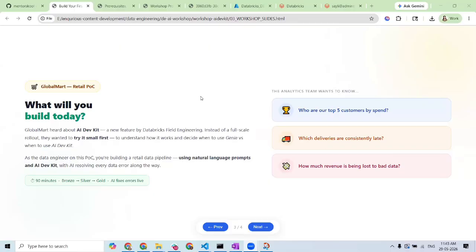We need to solve what the analytics team wants to know. Because at the end, if it is an ETL pipeline, that's a medallion architecture. In your gold layer, you will need to have the top 5 customers by spend, which deliveries are consistently late, and how much revenue is being lost just because of bad data. These are the things that have to be resolved at the end, because all the data will be clean and curated in the gold layer. We can just do a natural prompt and get the answers quickly.